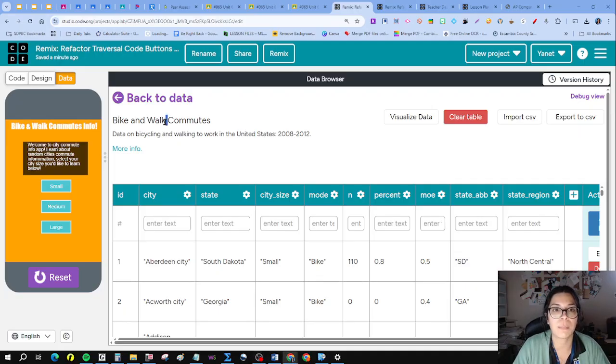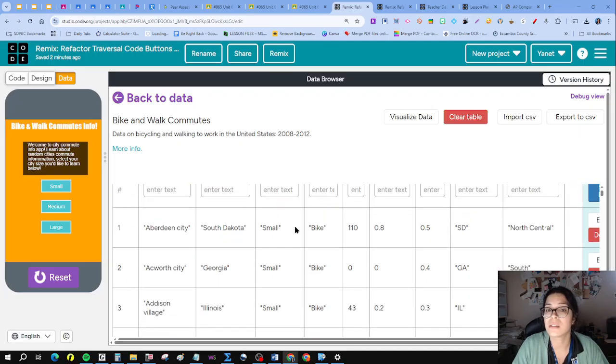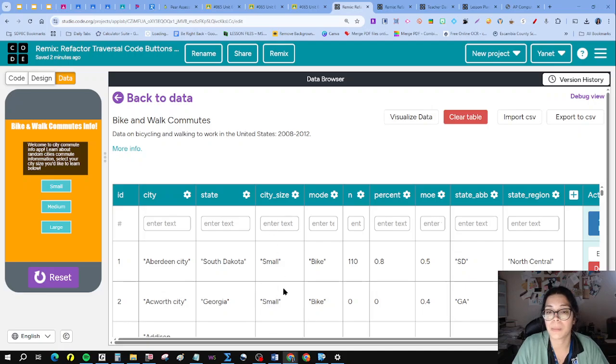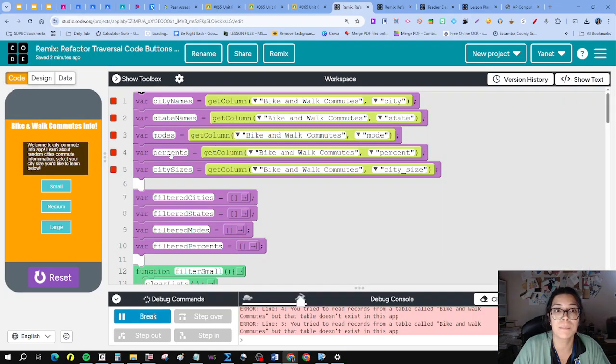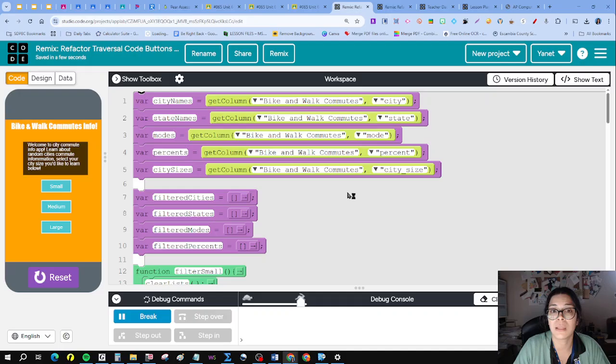It uses this bike and walk commutes data, which is data on bicycling and walking to work in the US on different cities and states. It has some information about the size of the city, as well as if they bike or walk, the percent of people that are using that mode, and a bunch of other information. For this app in particular, we make some lists using the city, the state, the mode, whether they bike or walk, the percent of that mode, and then the size.